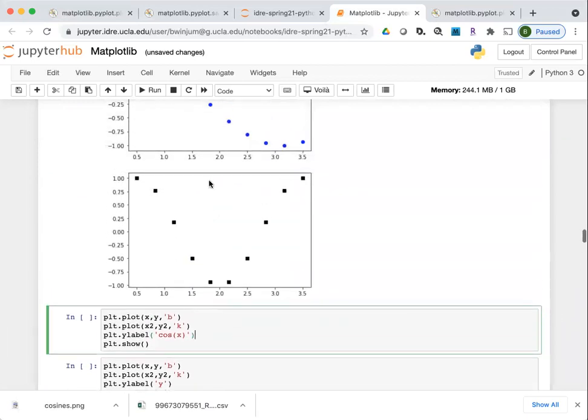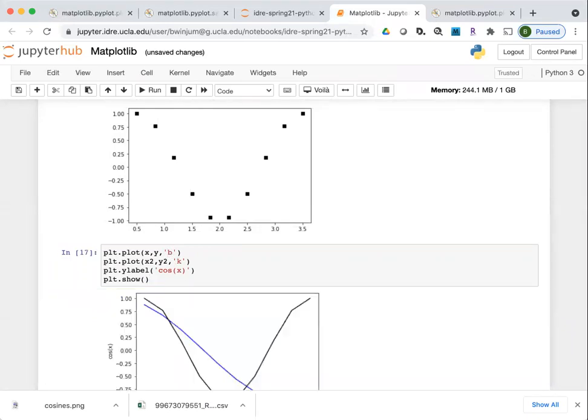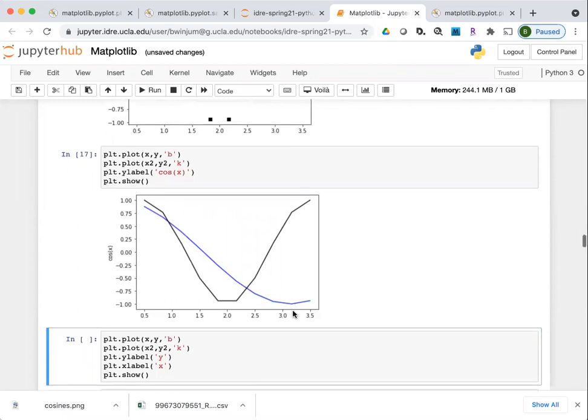For the moment, I'm going to change this from being represented by markers to just represented by lines. So here I only specified B for blue, K for black, and by default, it's going to join the points by lines. So here you can kind of see more clearly the cosine behavior for these points, kind of the longer period sinusoidal function for this one.